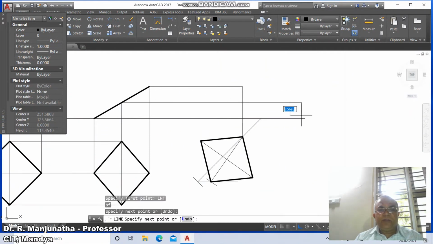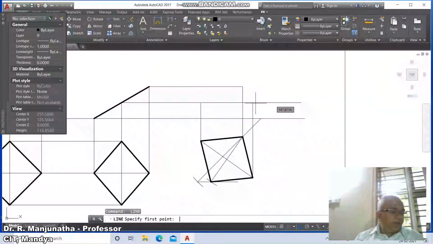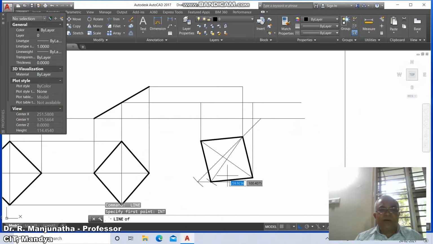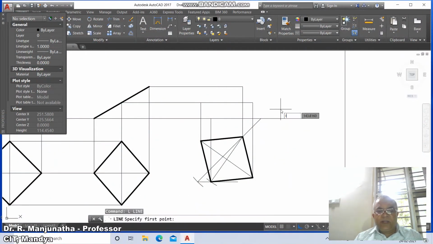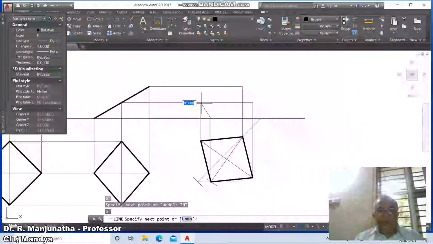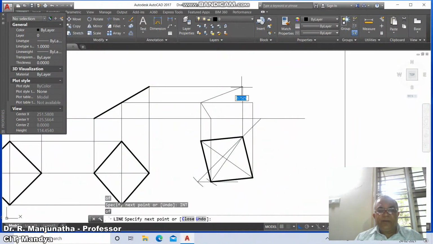Go to line, take intersection point of these two, and then go to line, take intersection of this and perpendicular to this. Similarly, line, take intersection point of this and perpendicular to this. Then go to line, take intersection point of this and perpendicular to this line. Then go to fillet between these two, and then go to line, take intersection point of this and intersection point of this and intersection point of this and intersection point of this, and say close.